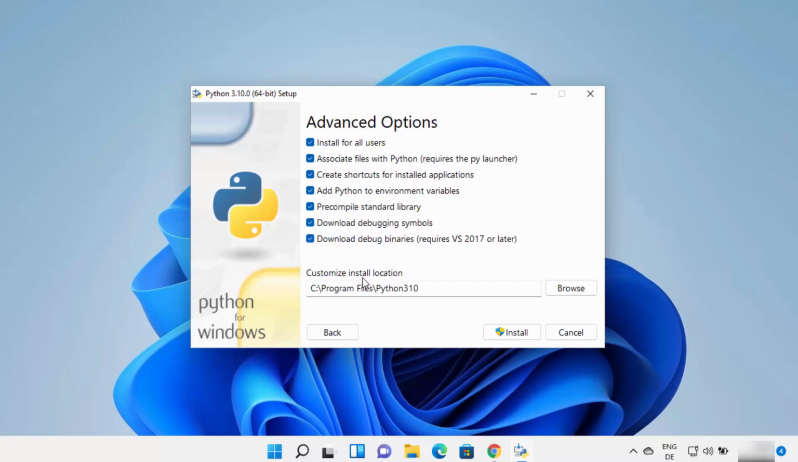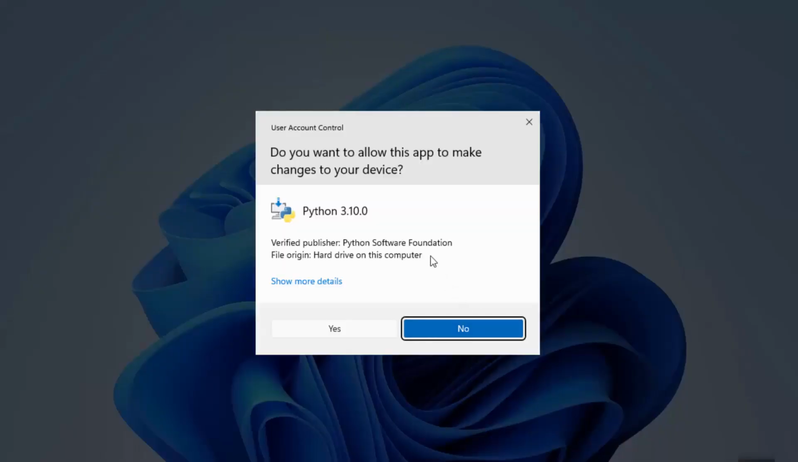Now in the customized installation, you can see this location is provided. I generally, as I said, prefer to install Python on my C drive directly. So I generally create a folder called Python, and then whatever version I'm installing. So I'm installing version 3.10, so I generally name the folder Python 3.10, right? If I'm installing Python 3.9, then I will name this folder Python 3.9. Okay. And then I'm going to click on Install, which is going to install Python.